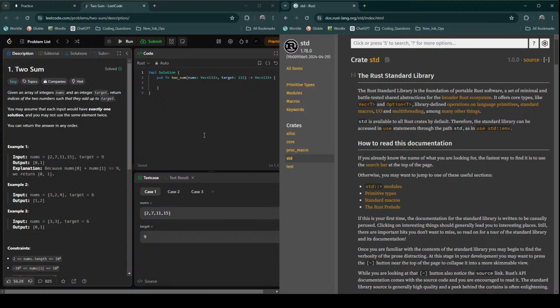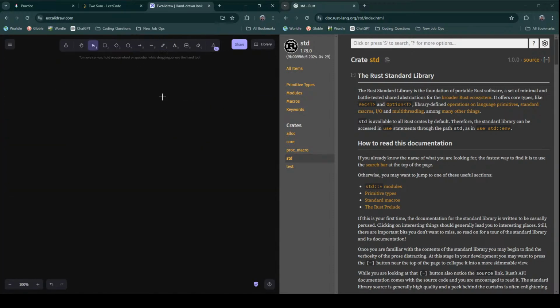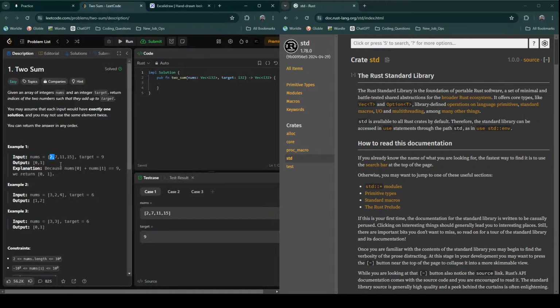Okay, the question is Two Sum. You might be very familiar with this question. So we have to find two numbers in an array that give a sum equal to a given target. For example, in this, 2 plus 7 becomes 9. So the output is the indices of those numbers. Now, there are multiple ways to do this. Let me copy the example.